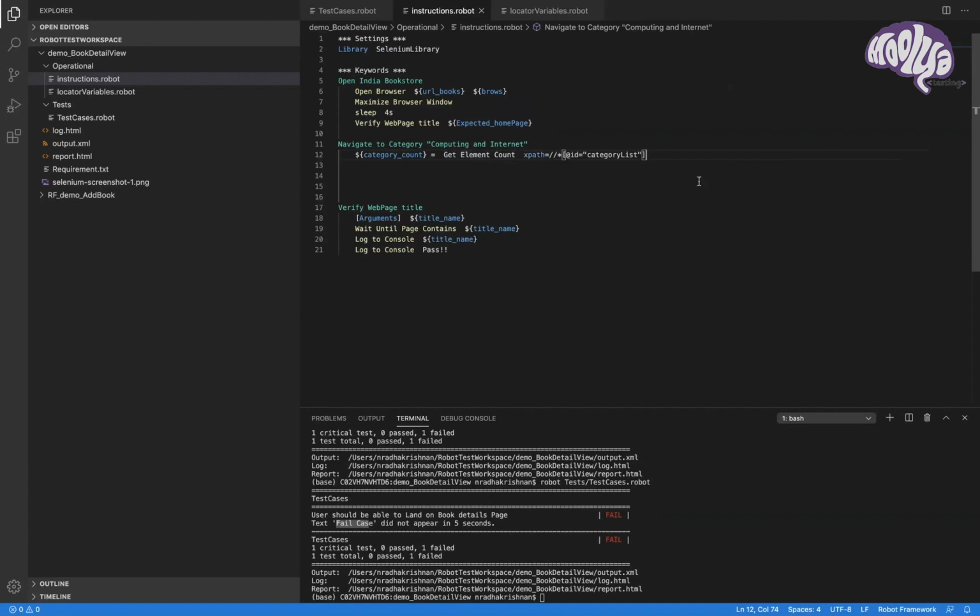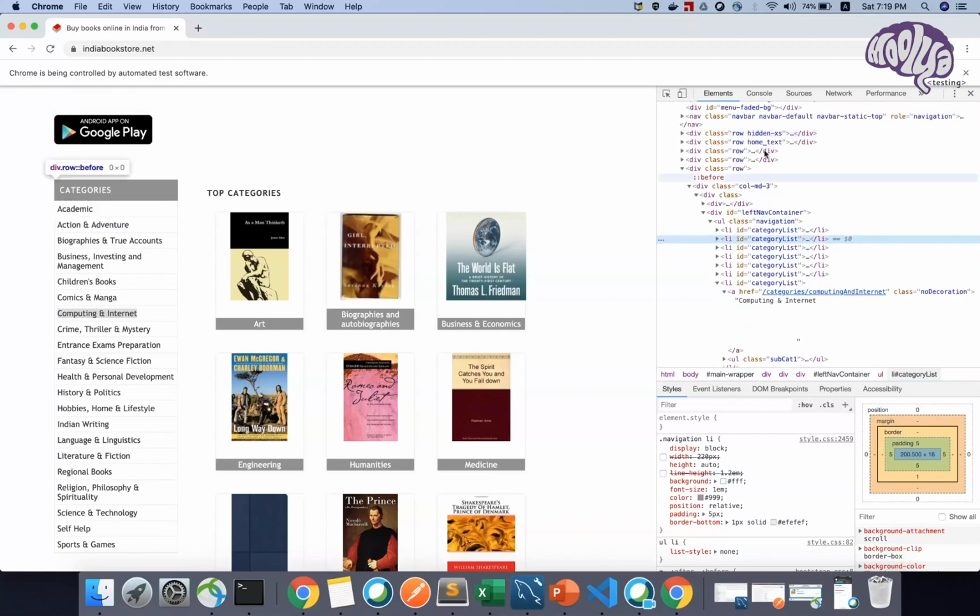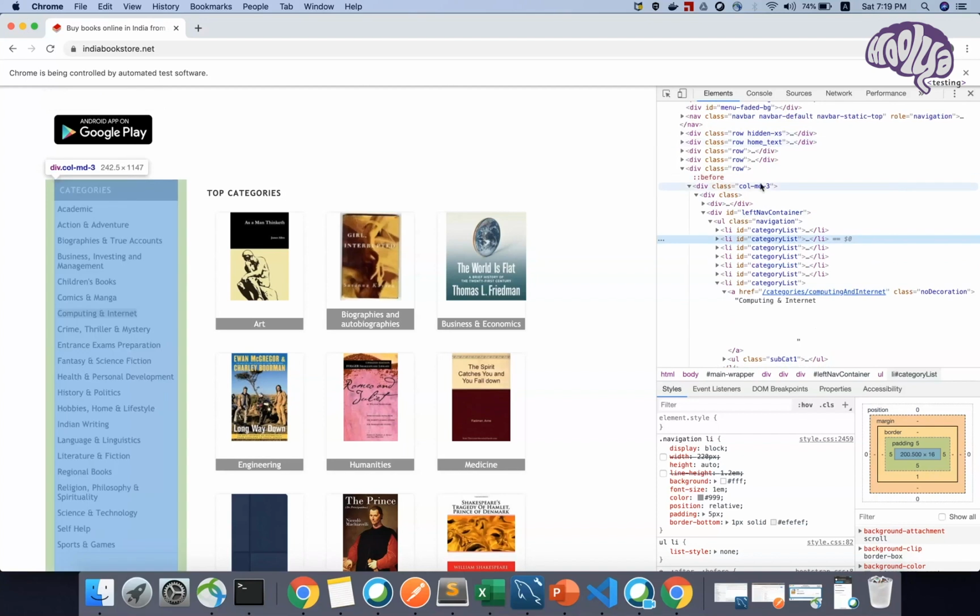Okay, you see I cannot use this. I need to properly use a keyword. Okay, let me start with the class of this element. Give me a minute.